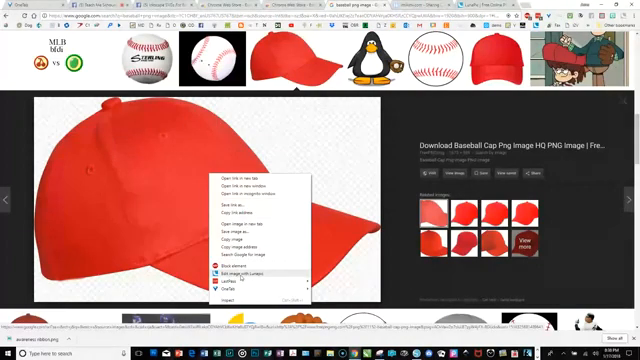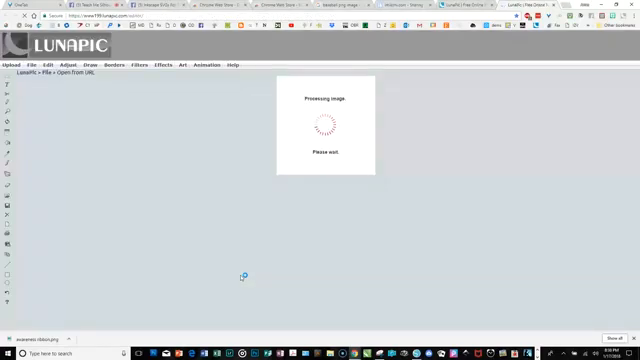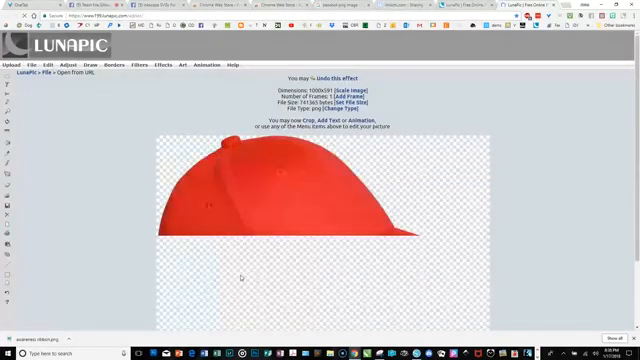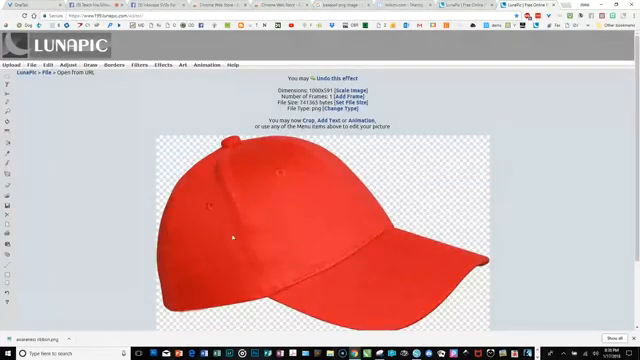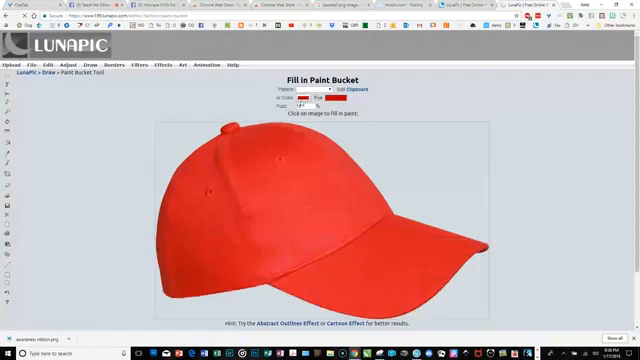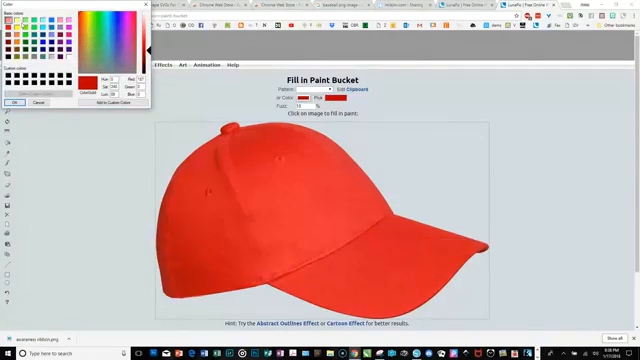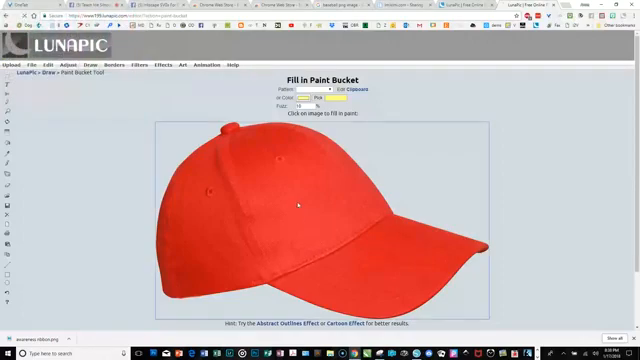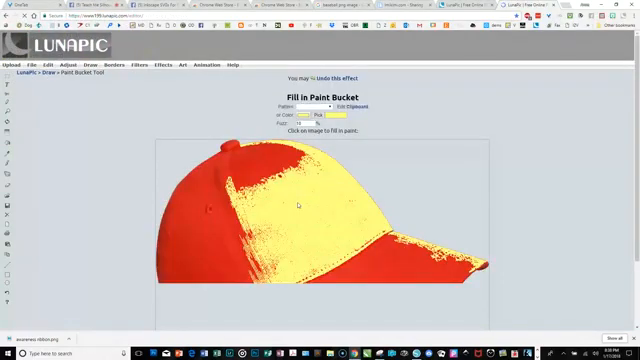Edit image with Lunapic. So I click there and it's going to bring my image into it, as opposed to it being on my hard drive. It's like while I'm surfing, I can come over here and change the color of something. So I go back now and I'll say, I want this hat to be yellow. So now I just click on that part of it.